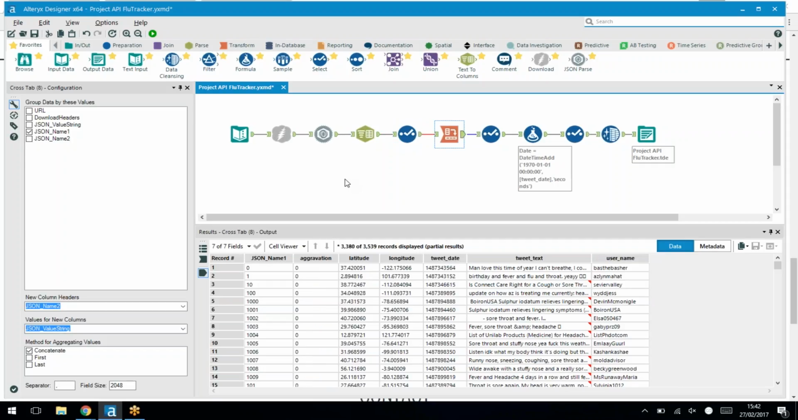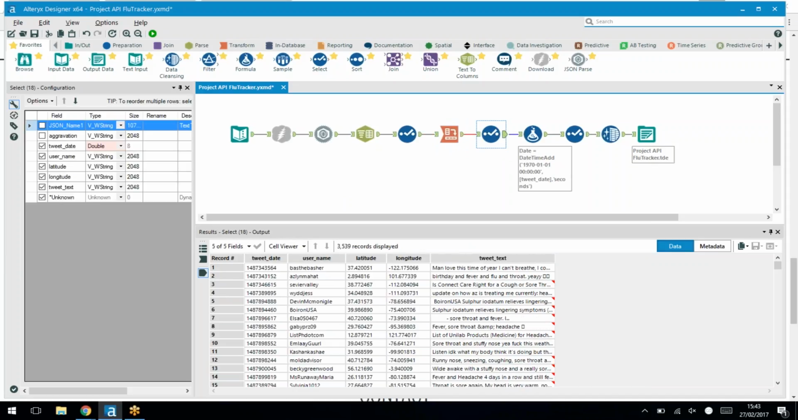Then I used the cross-tab tool where I put rows into the columns with the JSON name being the ID, and that summarized latitude, longitude, tweet date, tweet text, and the username. Again, a little select tool to clean unnecessary columns.